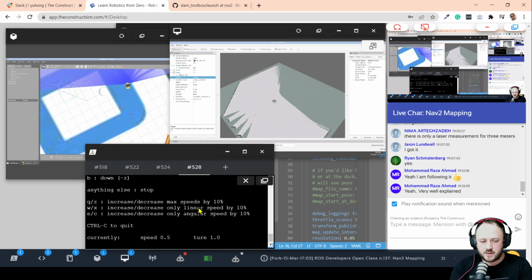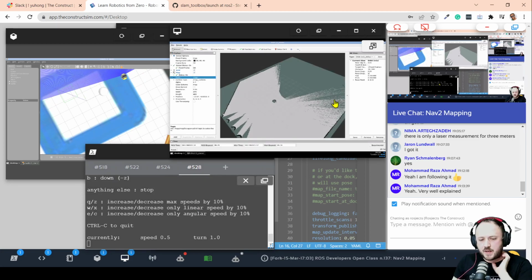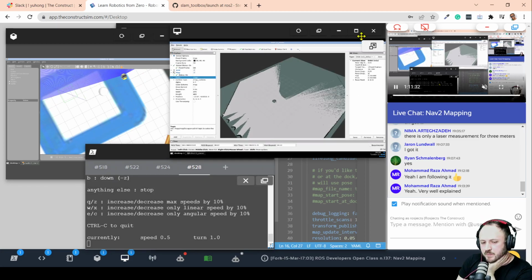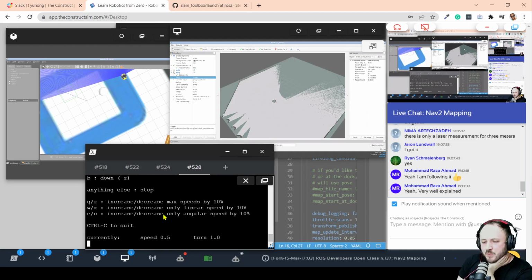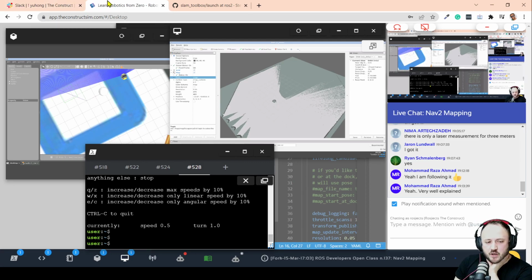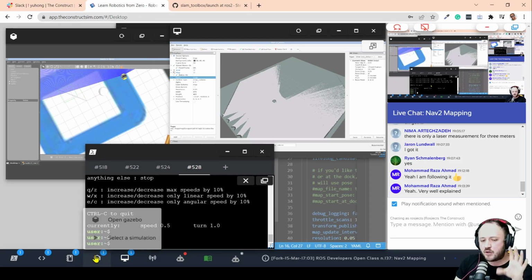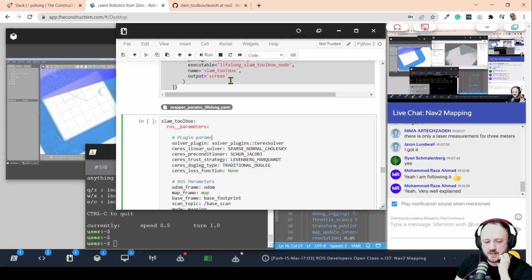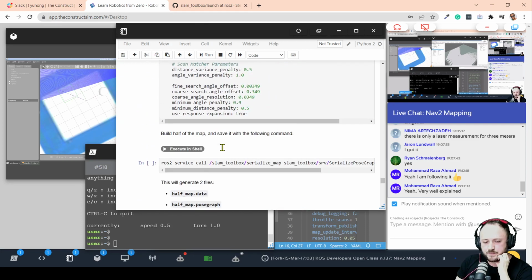Okay, let me come here. All right, let's stop there. So I have one part of the map generated, but there is still some part missing, right? But let's say that I am already tired, I don't want to keep building the map. I'm done for today. So let me stop the teleop node. Now what I'm going to do is serialize the current map data. You have the command here in the notebook on how to do this.